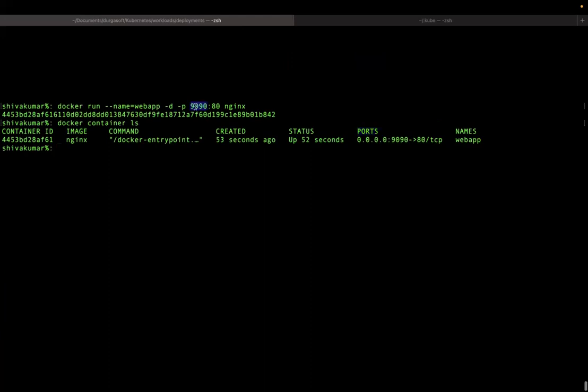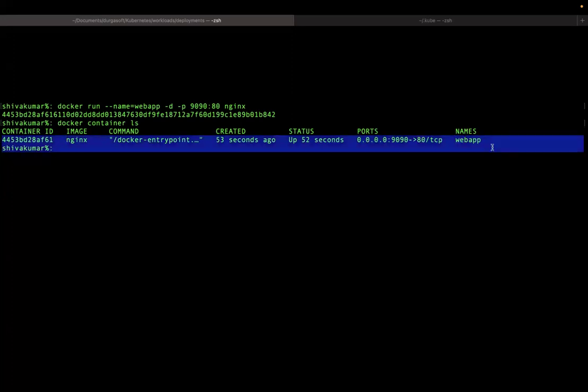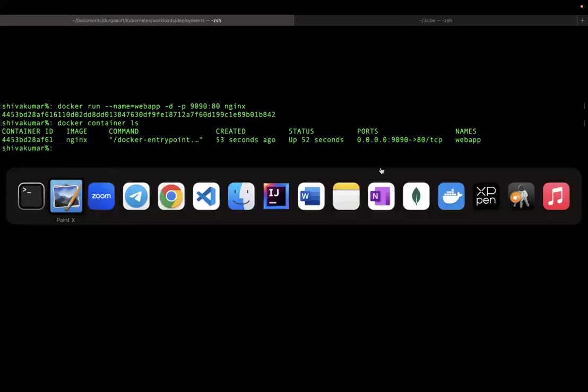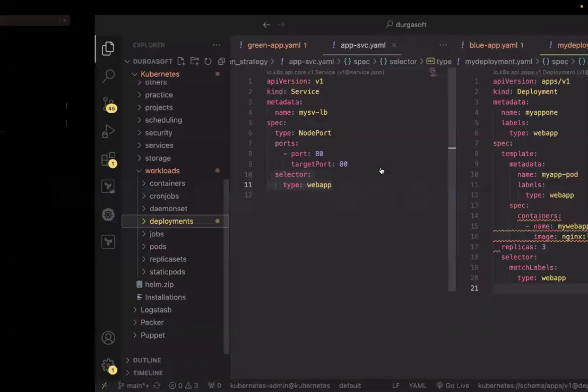Here 9090:80 is the port forwarding. What exactly it is, we'll discuss. This is the name of the container that we have given. Now, let me go to my browser first.